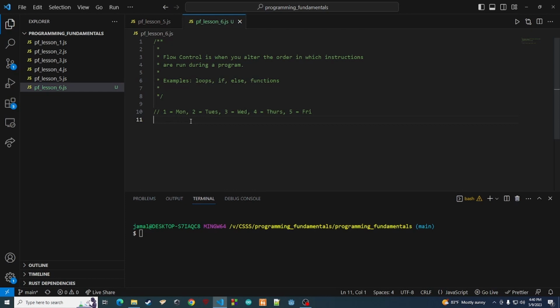All right. So let's just say we only want to get something to eat after work on Fridays, right? So if today is Monday, which will be a 1, Tuesday, which is a 2, Wednesday, which is a 3, or Thursday, which is a 4, we want to go straight home. But if today is a 5, which is Friday, then we want to get something to eat. How would we write that in code?